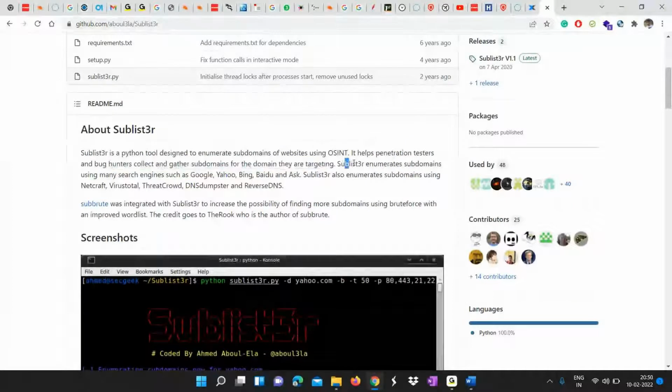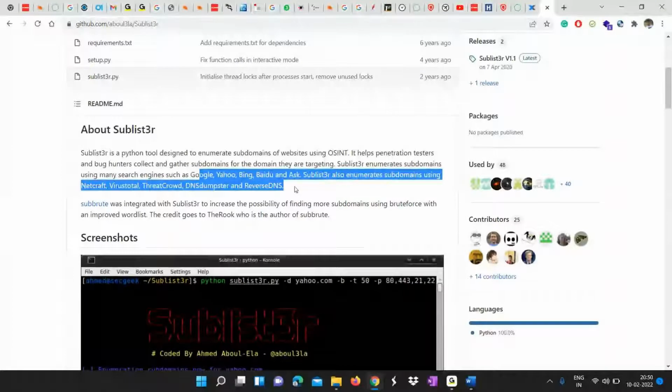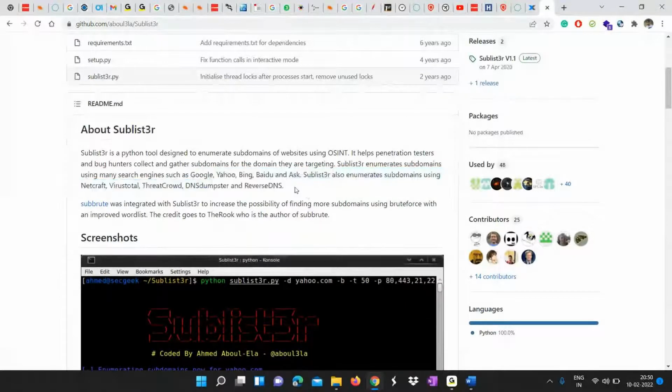And Sublister enumerates the subdomains using many search engines such as Google, Yahoo, Bing, Baidu, Ask, and other search engines too. But there we just use Google. But as I said, as an attacker, they will be looking into various data sources to extract the target details so that they will not miss anything.